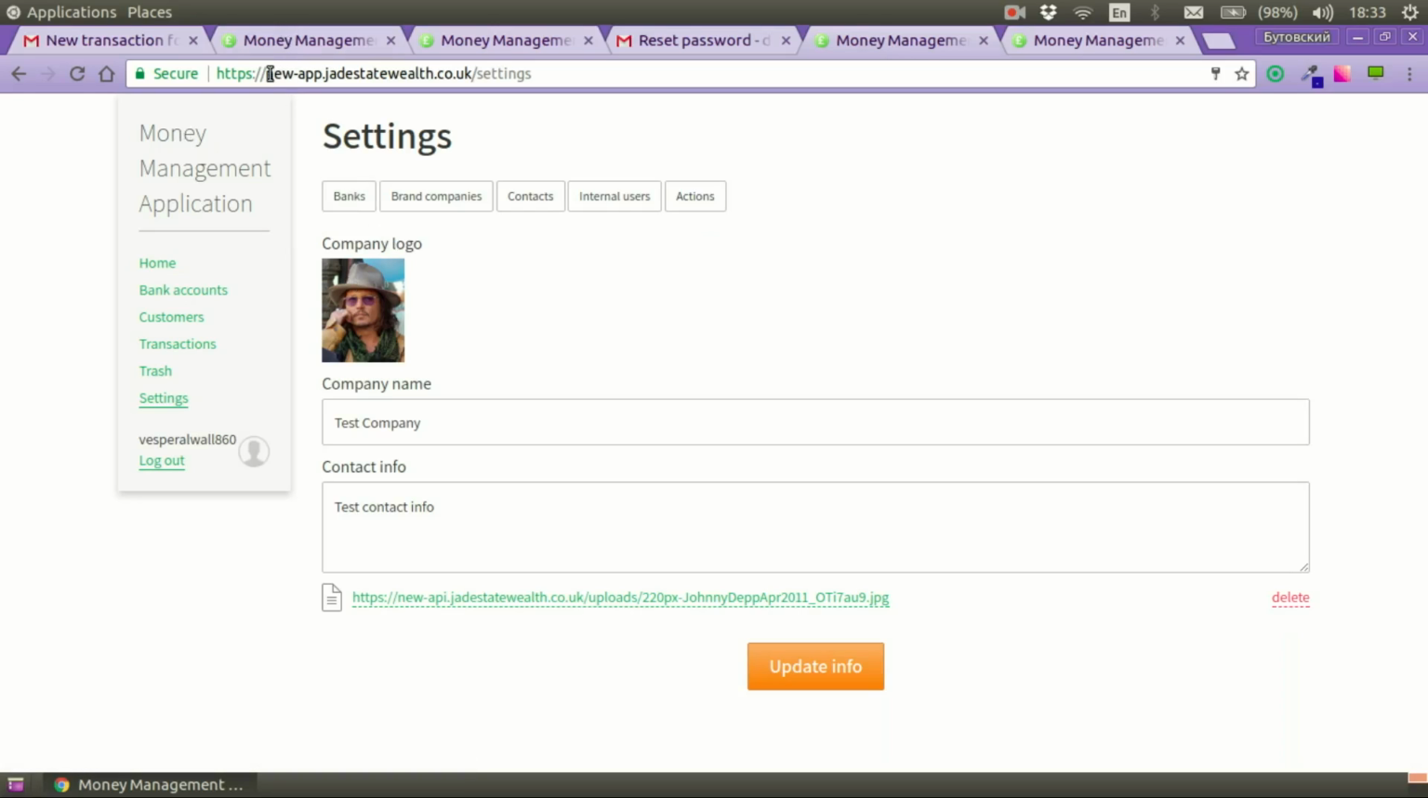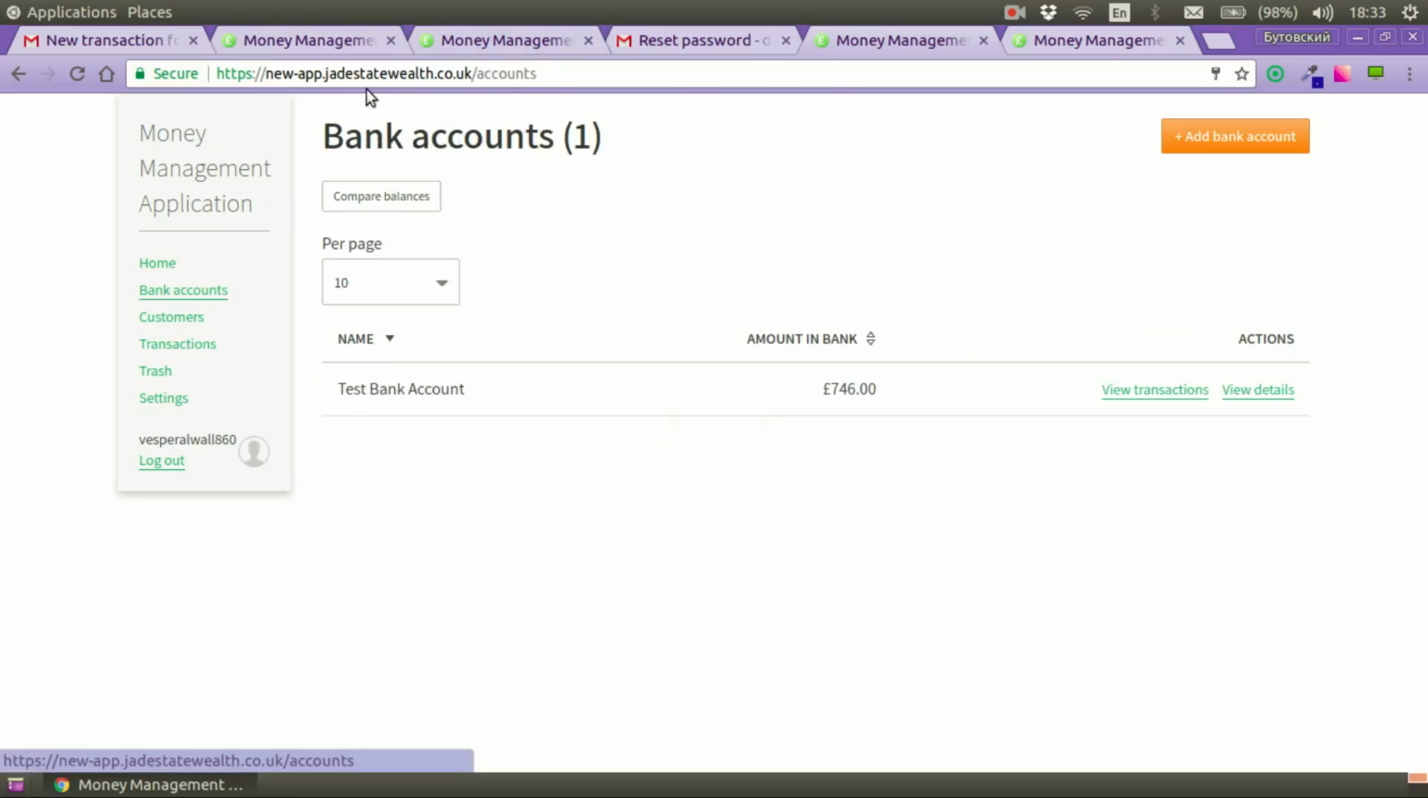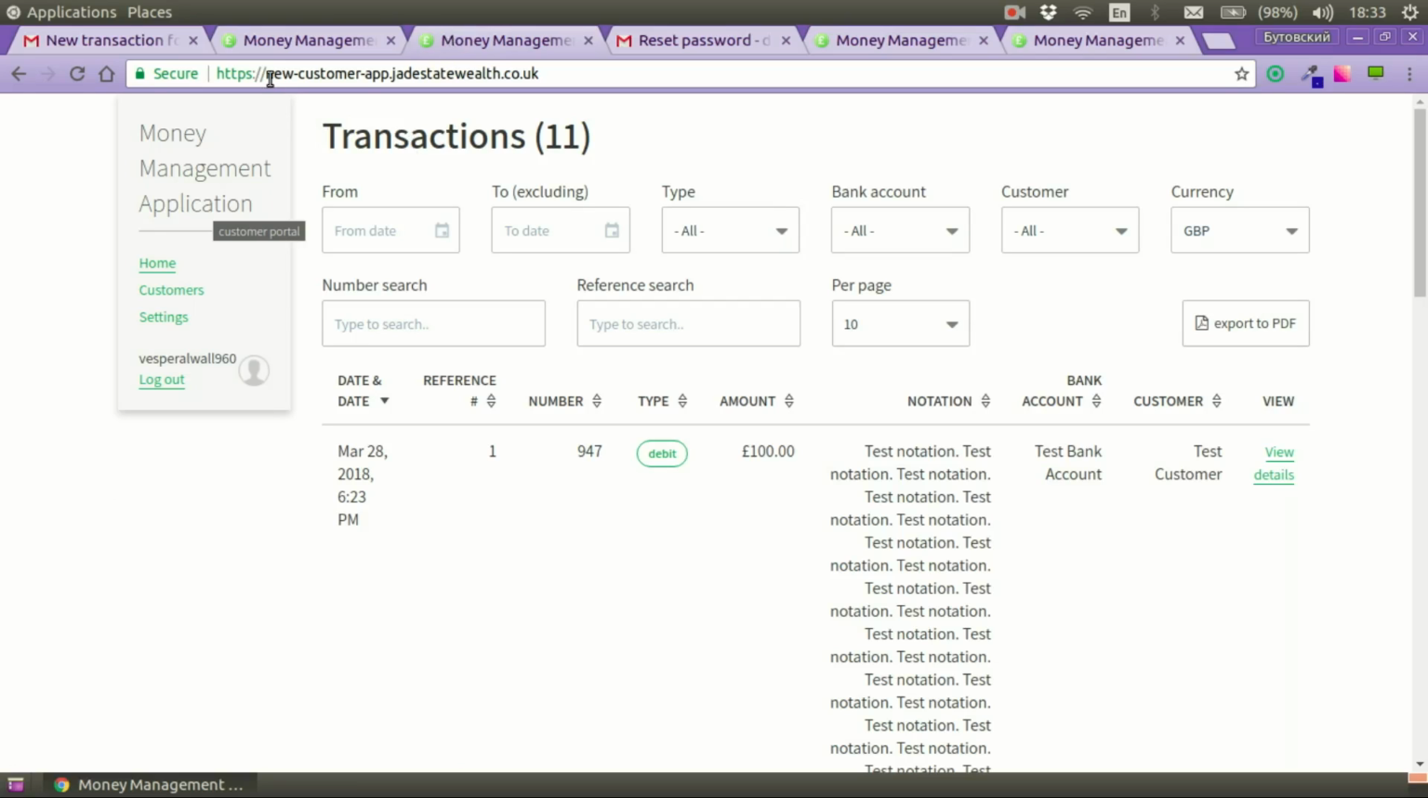Also, as you can see, the system is secured now. It has an HTTPS protocol, so the connection is secure in the main app as well as in the new customer app.